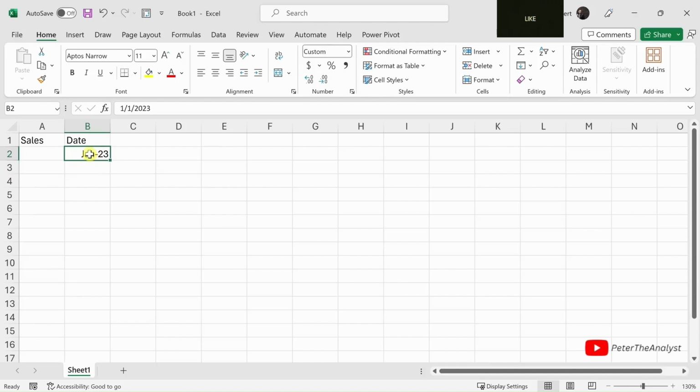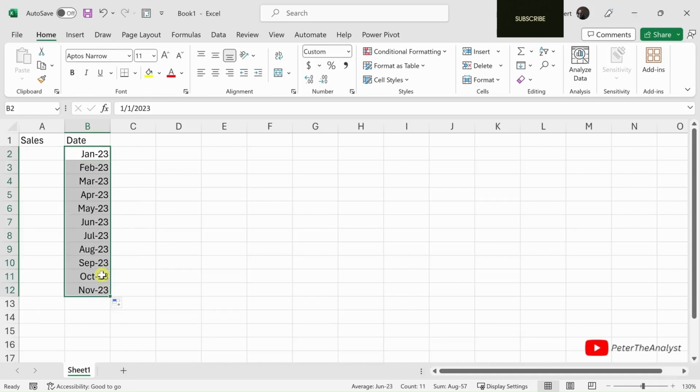When I click into cell B2, you'll notice that there's this rectangle in the bottom right-hand corner. And when I hover over it, my cursor changes. I can press and hold on that, and then I could drag it down. And here, that'll fill in all the different months. This works with dates. It also works with numbers, as long as Excel can detect a pattern.